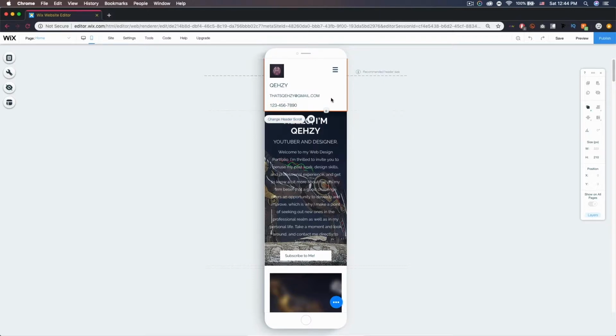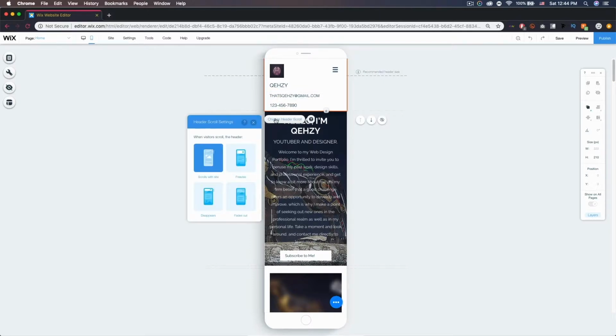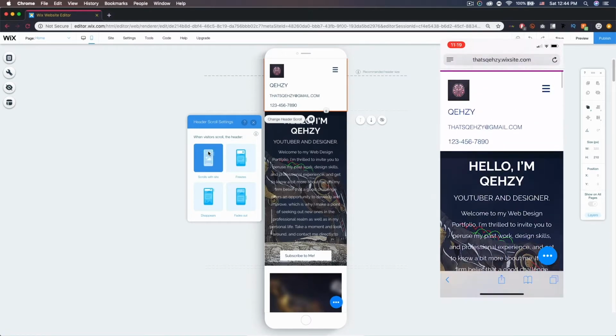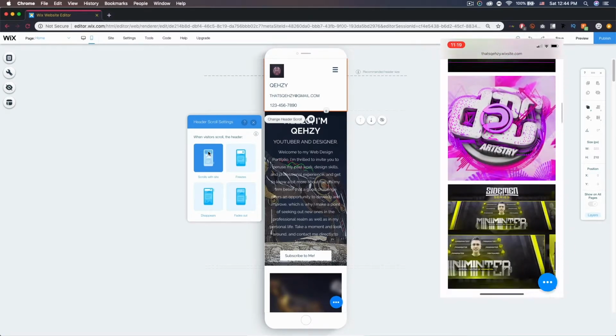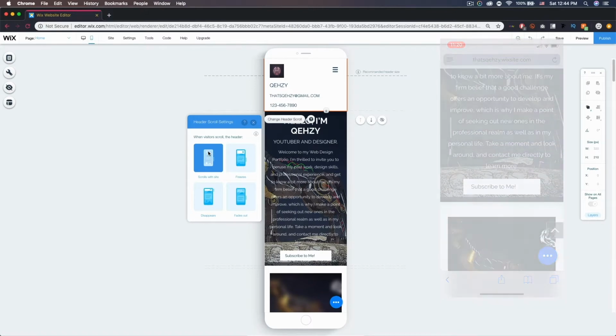If I want to change how the header works when I scroll, I can click change header scroll when I have the header selected. If I click that, you'll see we have a few options. Scrolls with the site is just what it sounds like. As you scroll, the header will disappear towards the top because it's a part of the website, it's fixed to the top. It's like anything else on the page.